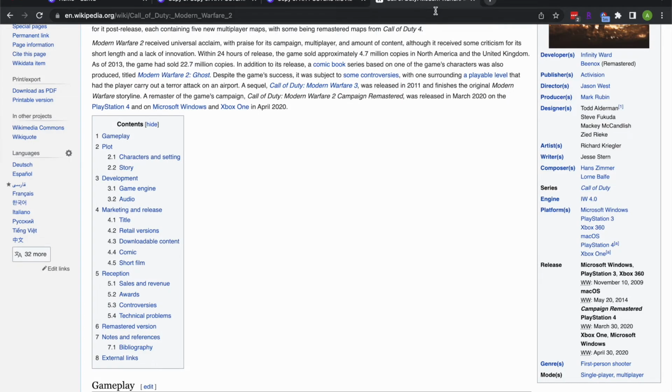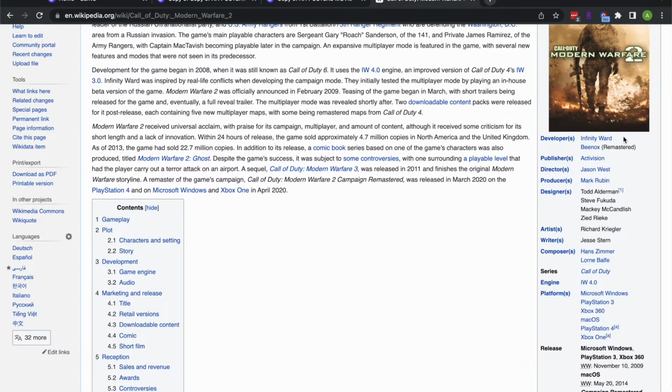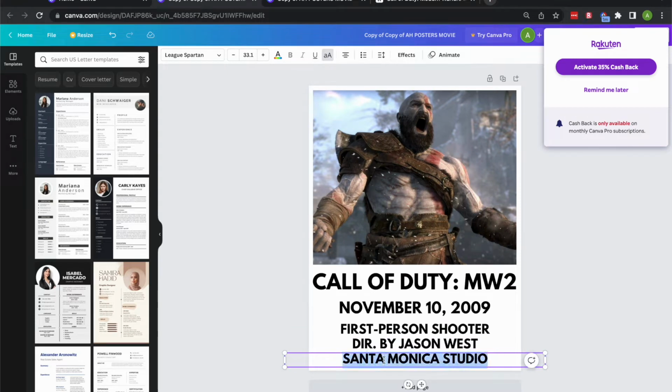And then last but not least, you just find the developer, which in this case is Infinity Ward. And when you are doing this copy and pasting, it might not look the best, but I think this turned out pretty good in my opinion.